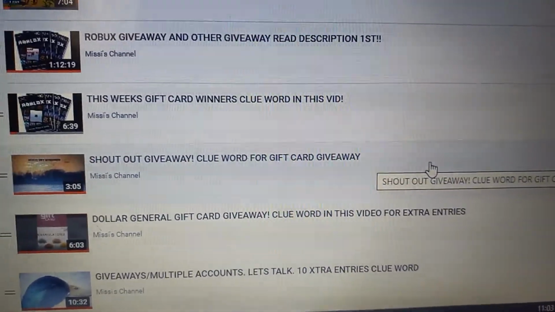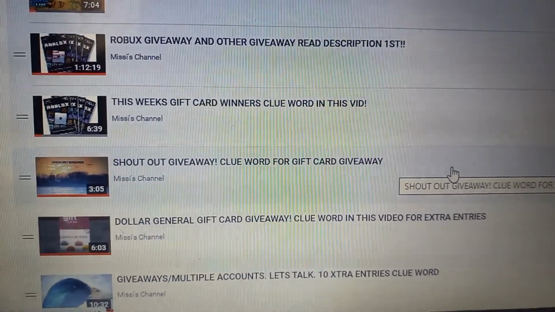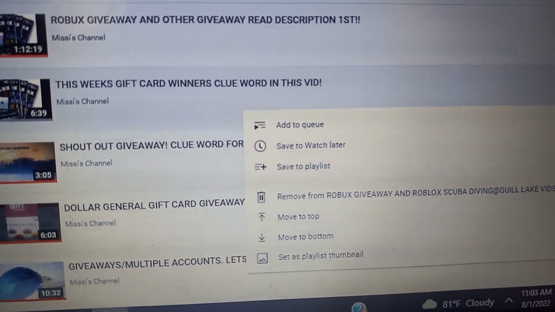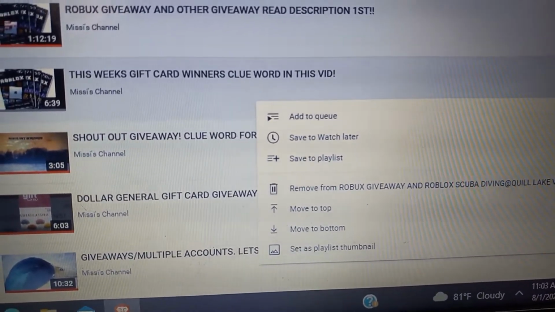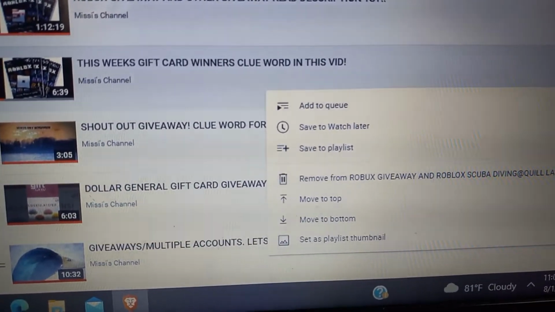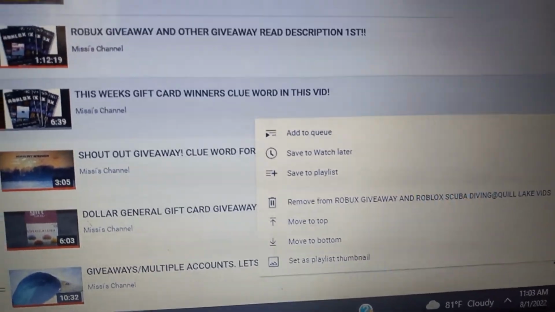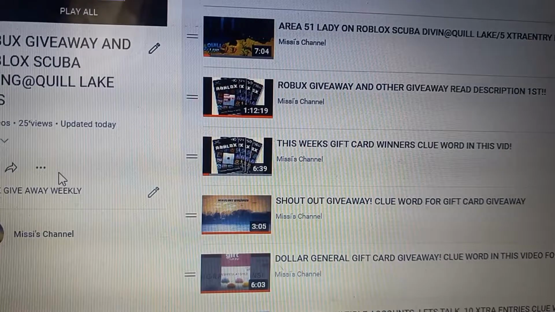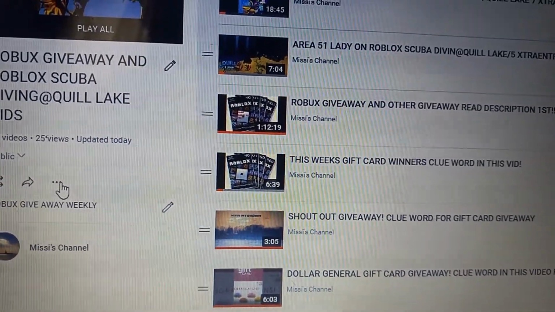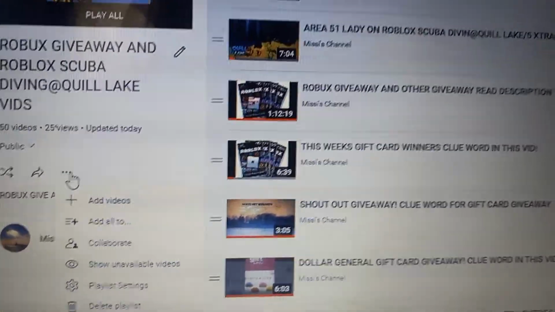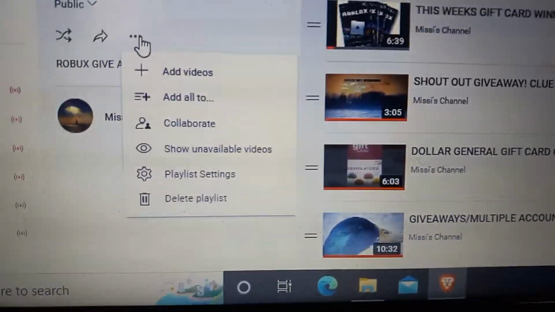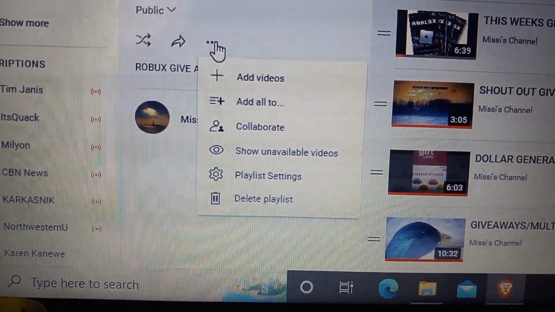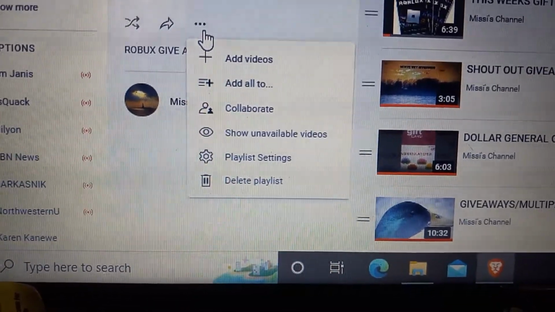So you have different options on how you can rearrange those. Just click on this. You can save it even to a different one. You can move to the top, to the bottom, set it as a playlist thumbnail, different things you can do. Now, let's say you want to add a video. I want to go onto a search to add. You can delete, playlist settings, collaborate, add all to.